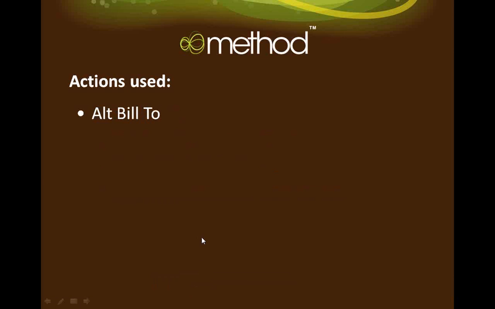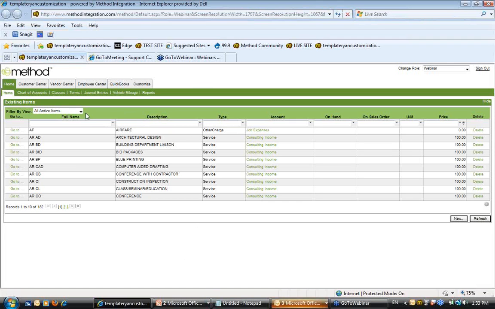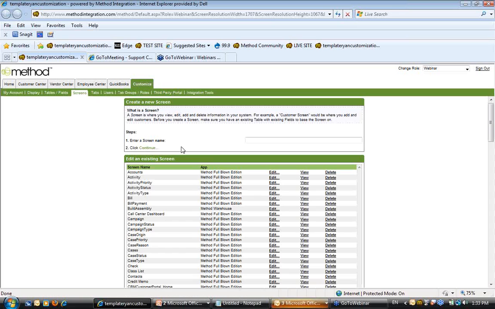All right, so the next part we're going to look at is our alternate build to. One thing I do want to point out, this is based off of what people come to us and request. But for this alt build to, this is also useful anywhere else. The main idea here that we're going to highlight is that by changing a drop-down option, we can make something happen on screen. And one of the main actions we're using here is retrieve value from screen, or from table, I'm sorry. So we'll jump into method, and we're going to go to customize.